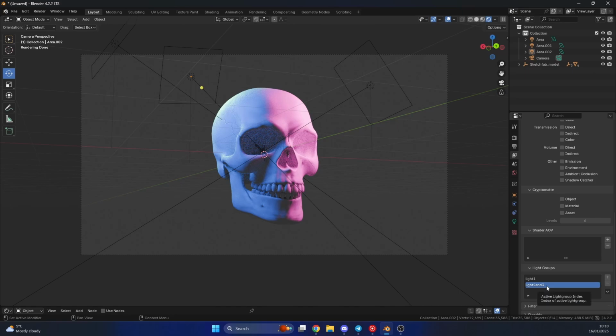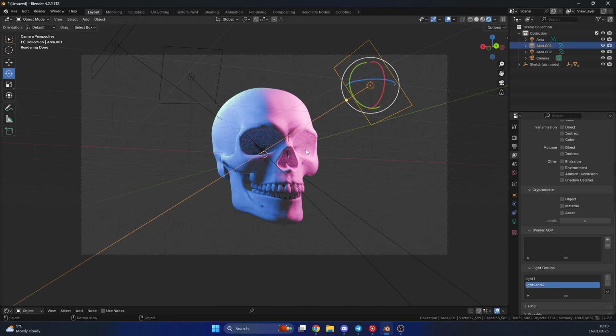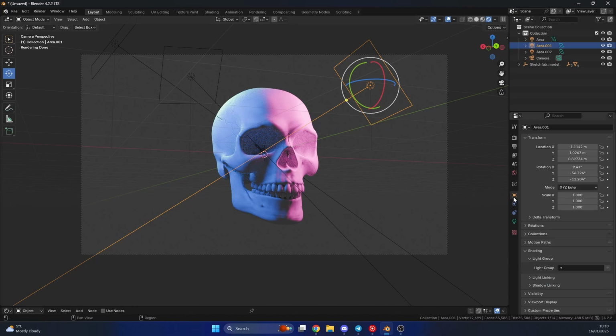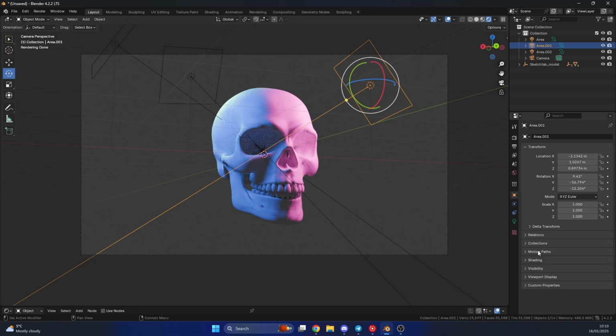Now the reason that I'm doing this is I want to show you, you can actually group more than one light together, so it doesn't necessarily need to be every single light. So next, what I'm going to do is select the light on the right hand side, this purple light. And I'm going to go to the object properties and I'm going to come all the way down to shading.